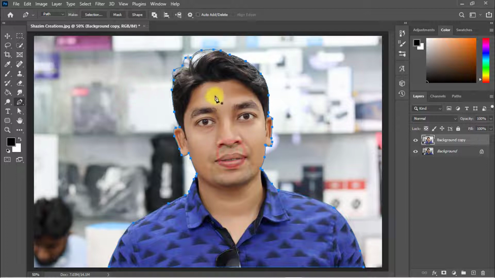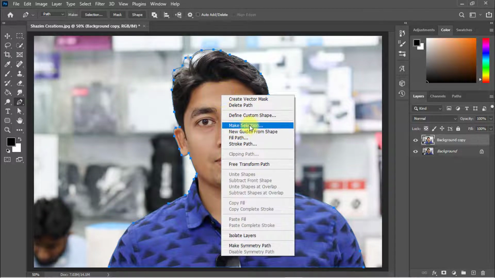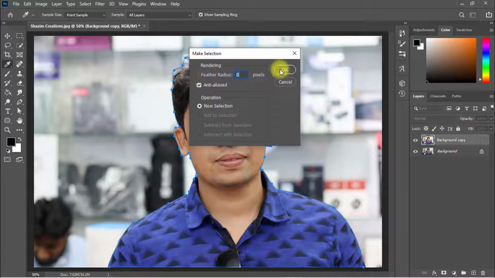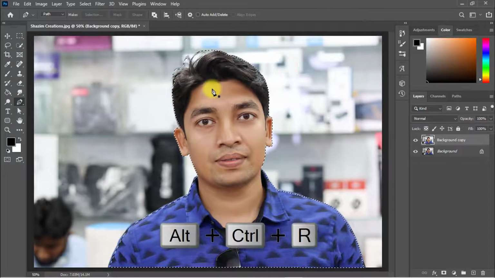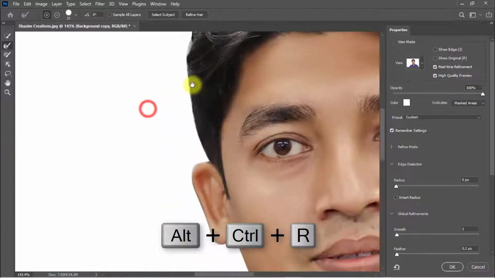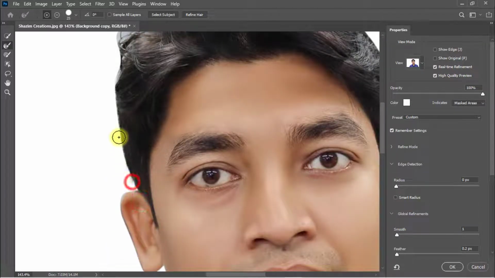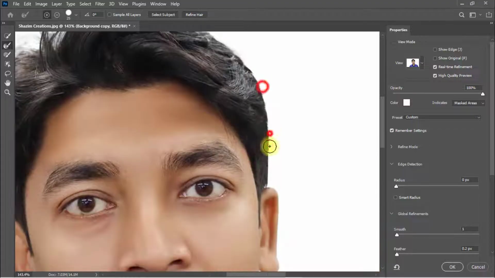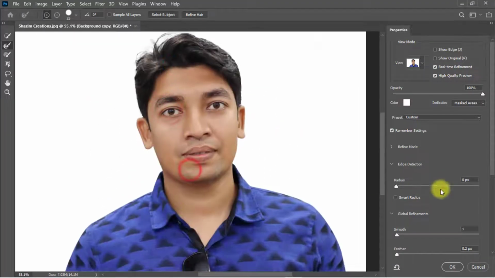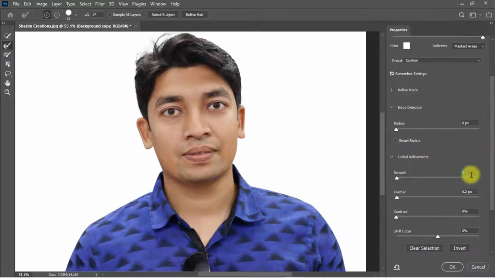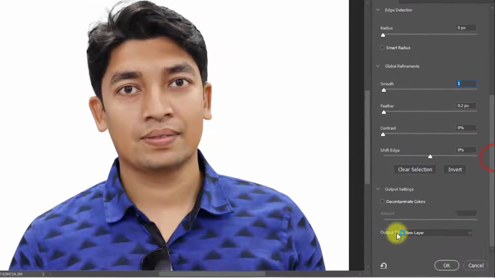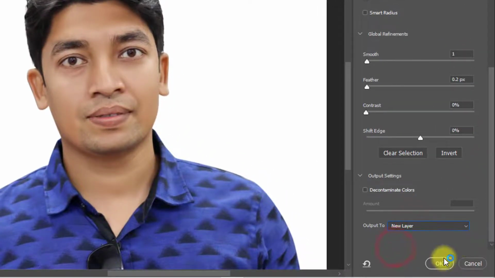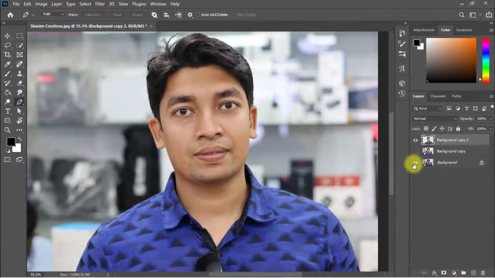Okay, after selecting, then mouse right click and click on Make Selection and feather radius 0 pixels, then click on OK. Hold press Ctrl Alt R for Refine Edge and refine the outside of the hair. Just drag on your outside to refine the hair. Okay, now perfect. Now on the right side of the dialog box, smooth 1 and feather radius 0.2 pixel, then for output, select New Layer and click on OK of this background layer.